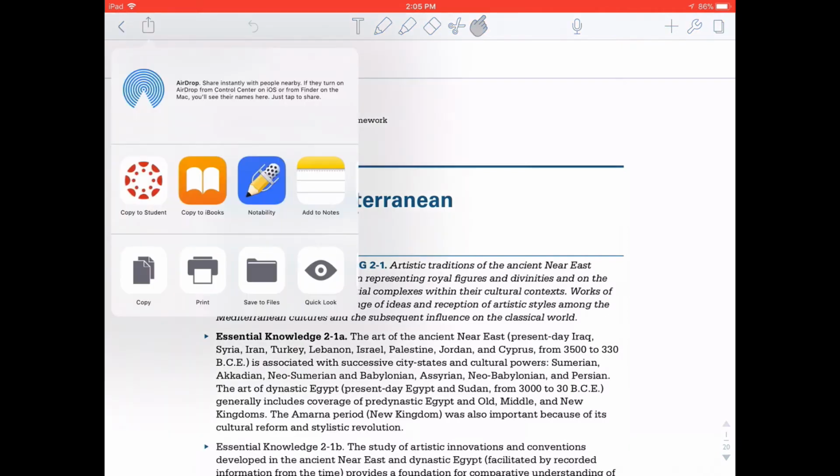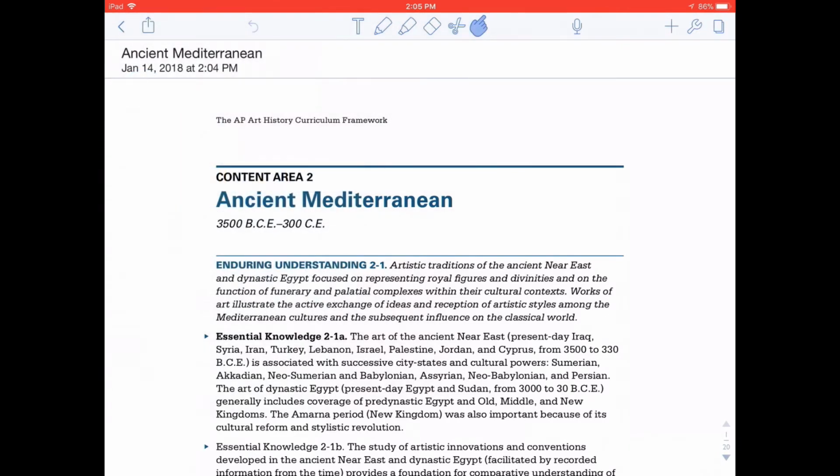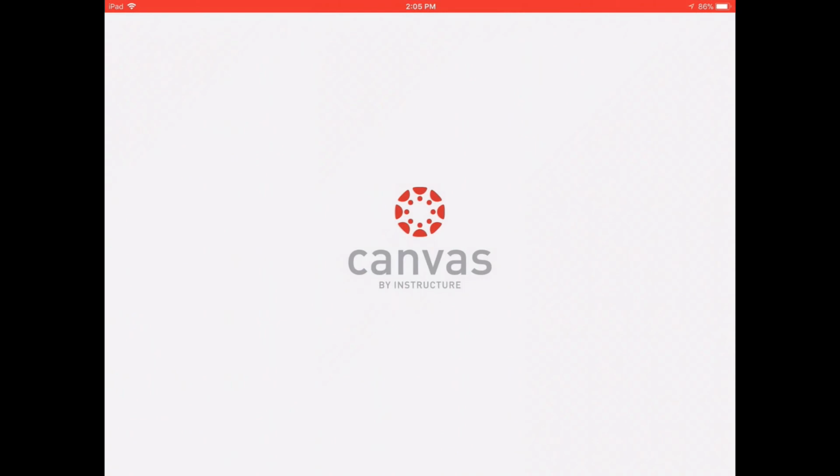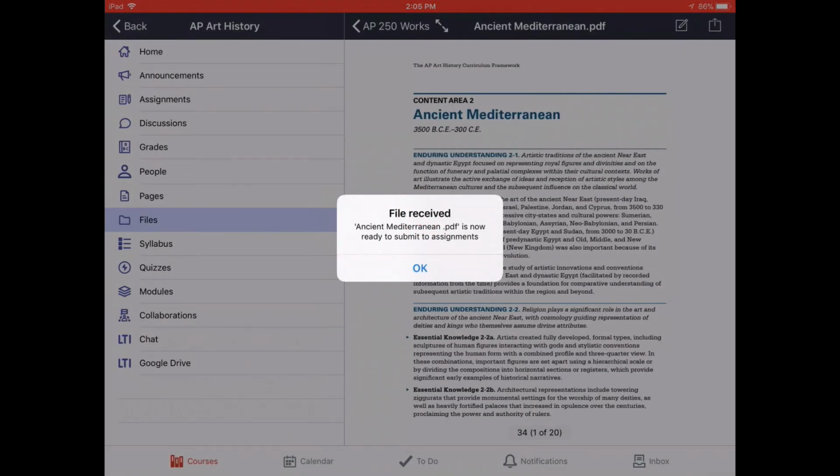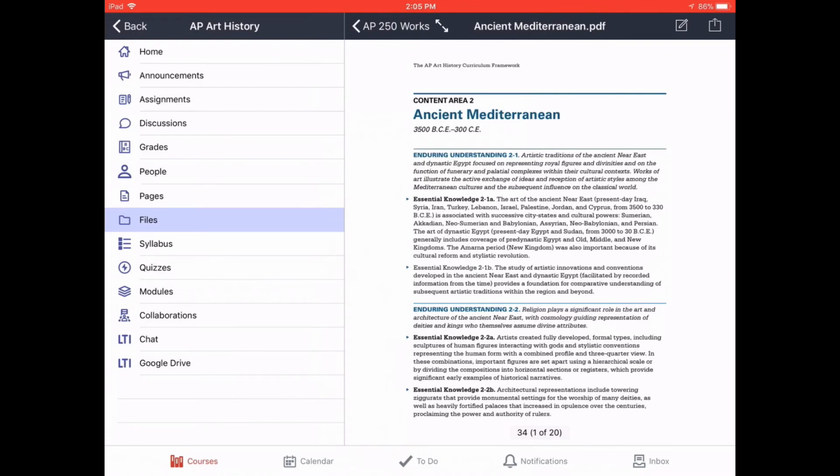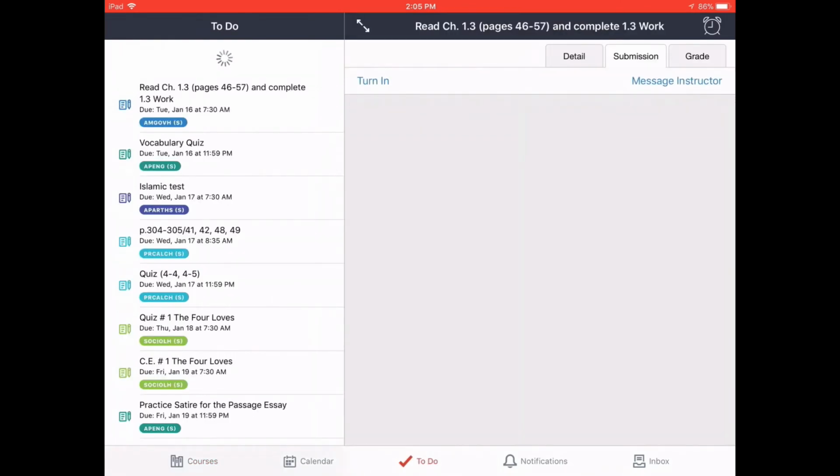To send it back to Canvas, click the Export button in the upper left-hand corner and choose Canvas. Again, your iPad will navigate itself to the Canvas app, where you'll get a message saying the document is ready to submit to assignments. From there, you can find the assignment, click Submit, and turn in your homework.